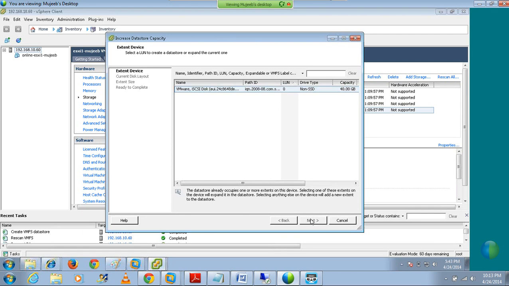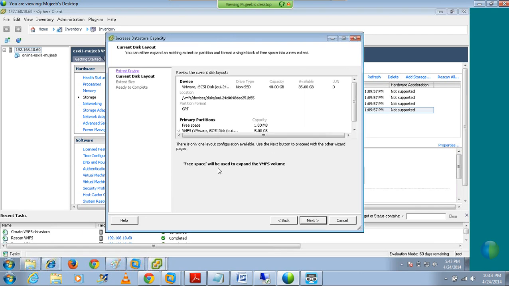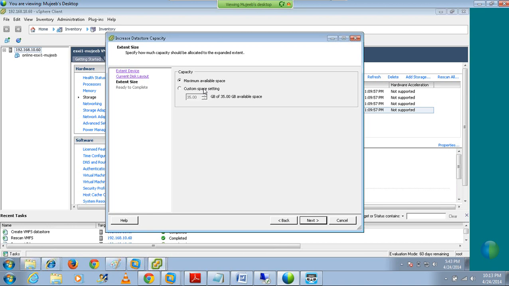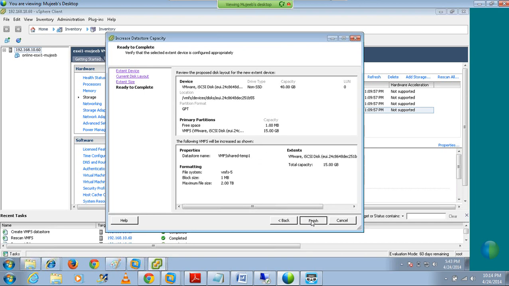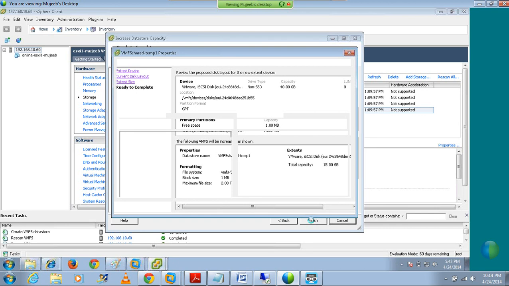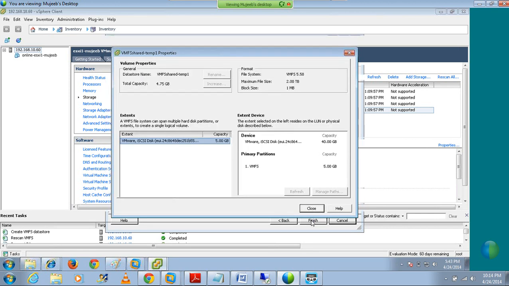For the first time when you take the LUN and format it, it will mention that a partition would be created and it would be formatted with VMFS. But now there is already a format on it, so it is just expanding the VMFS volume. Click on next. Again, it is going to ask you whether you want to use the entire available space or a custom space. If you want to use the entire space, you can use it, or you can go again with custom. Maybe I'll add 10 GB to it. Click on next. Click on finish. And this is how we dynamically increase our VMFS volume from 5 to 15.